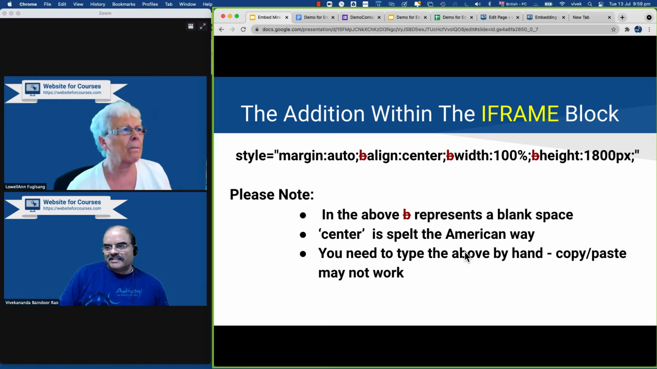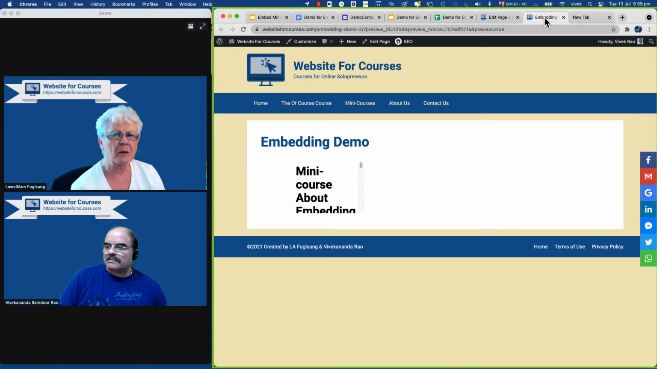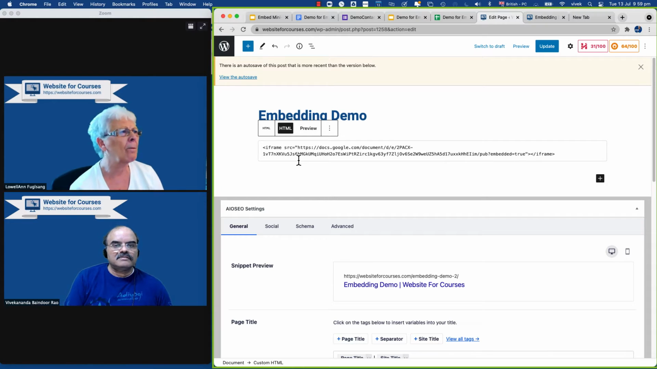So this is a tricky bit. In the custom HTML block that we created, I have to type this whole thing in. It has to be typed as it is shown there, and copy paste doesn't work, and the word center has to be typed in the American way, American spelling. So let me do that here. Go back to editing the web page. I have to type it in.